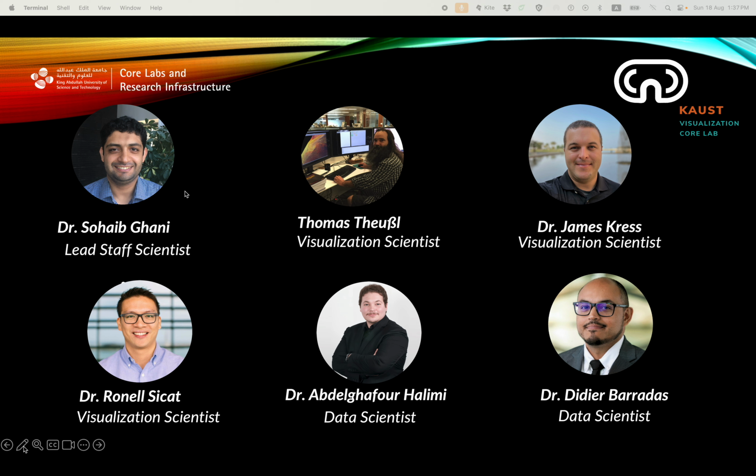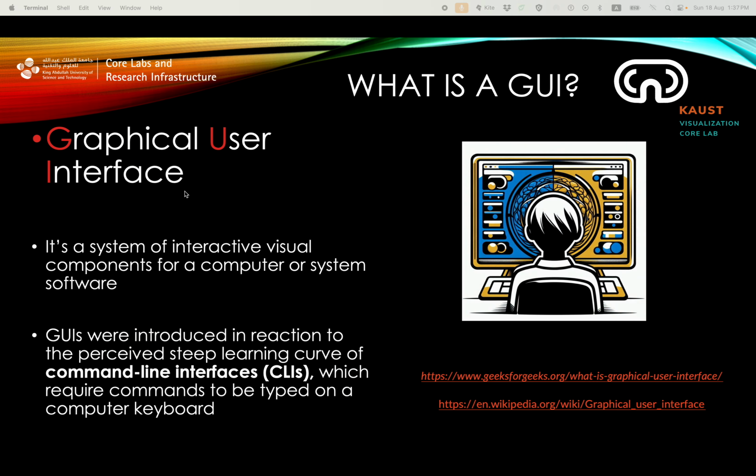First, let's discuss what is a GUI. So a GUI, or graphical user interface, is a system of interactive visual components for a computer or system software, meaning this is the way you interact with your computer. And you're probably already familiar with GUIs. If you're using a Windows machine or a Mac, you know that that's a GUI.